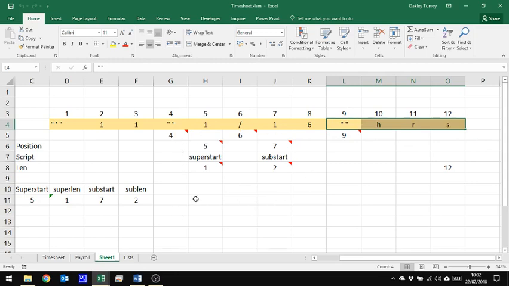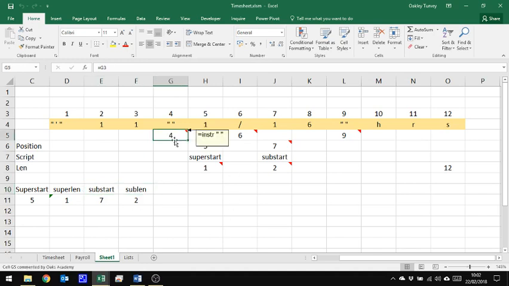So what we actually need to find is where we want to start the superscript and for how many characters, and where we want to start the subscript and for how many characters. The way we do that is we look for the first space and we add 1. That's where we want to start the superscript. How many characters long is it?